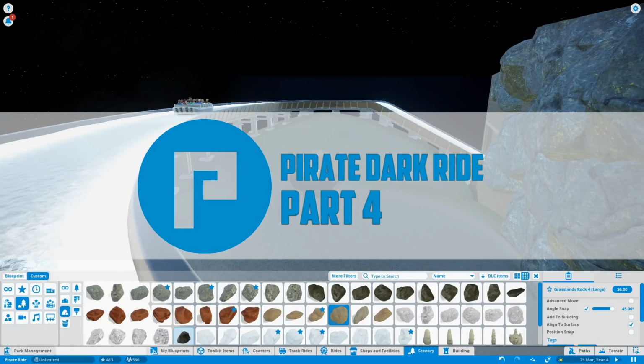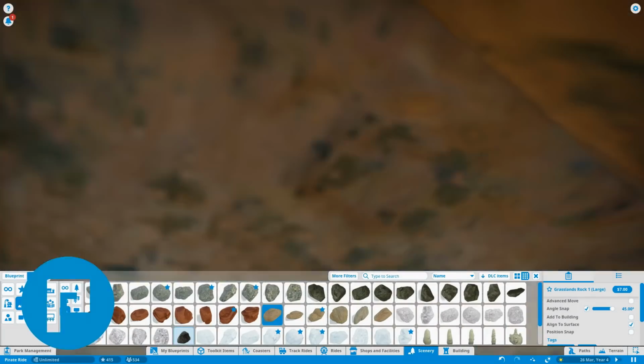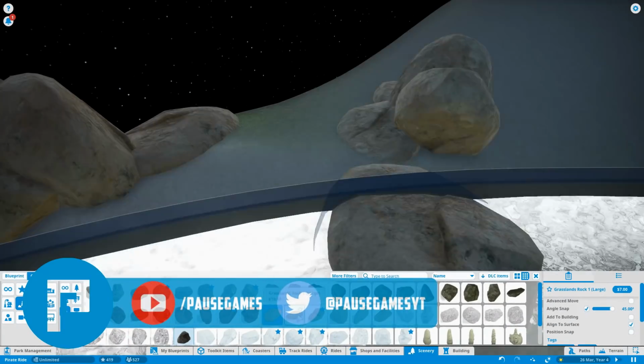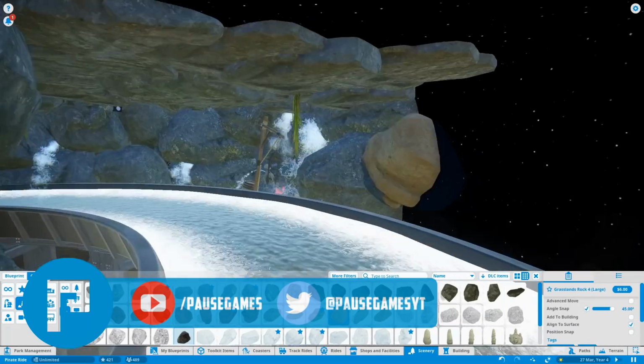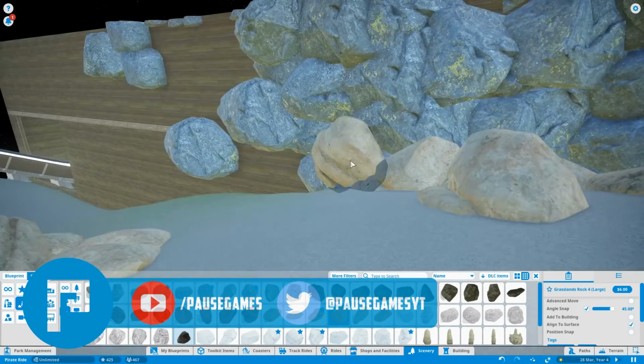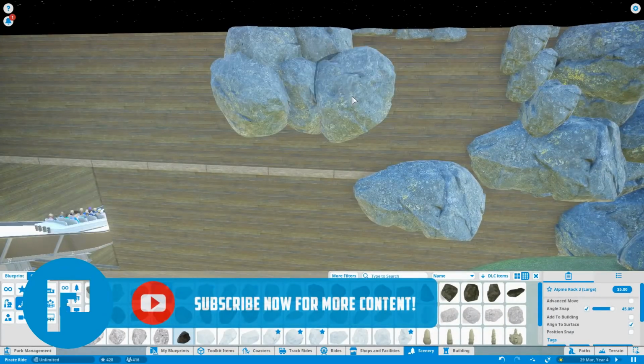This is part 4 of our Pirate Dark Ride that we are building using the Armada, the brand new boat ride system that was added in the Classic Rides collection. So on to today's episode then. We are adding a little bit more to the scene that we started last time and also putting in the effects on the first drop.